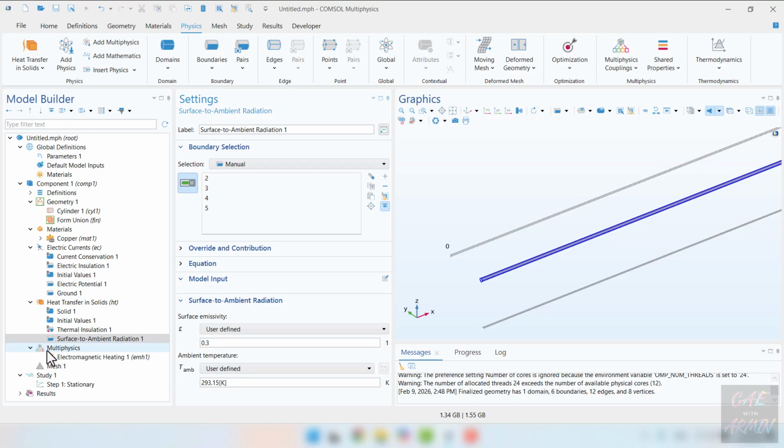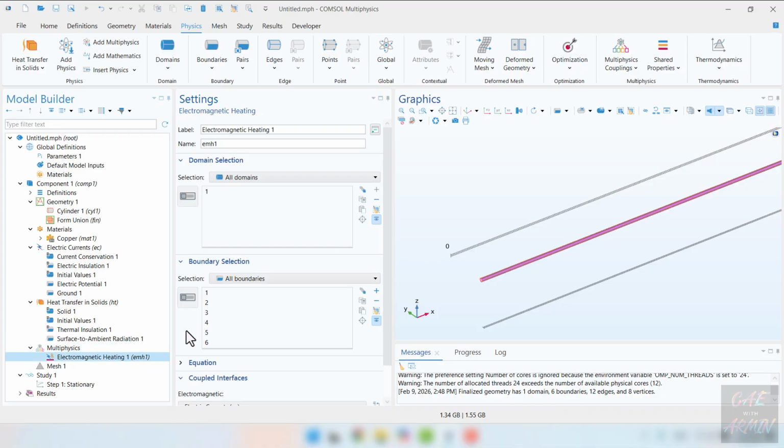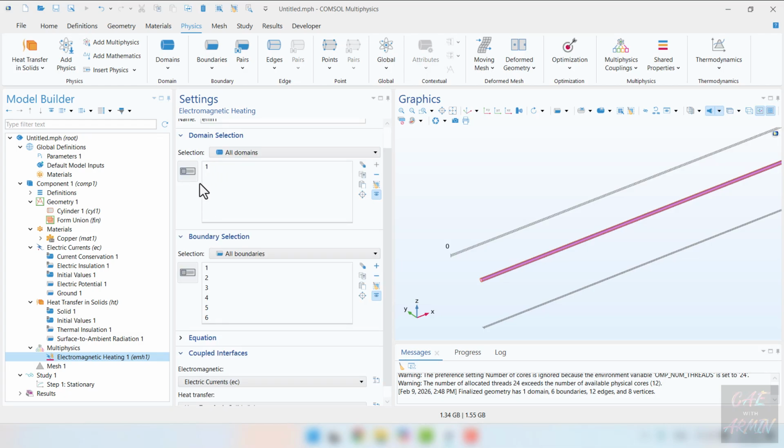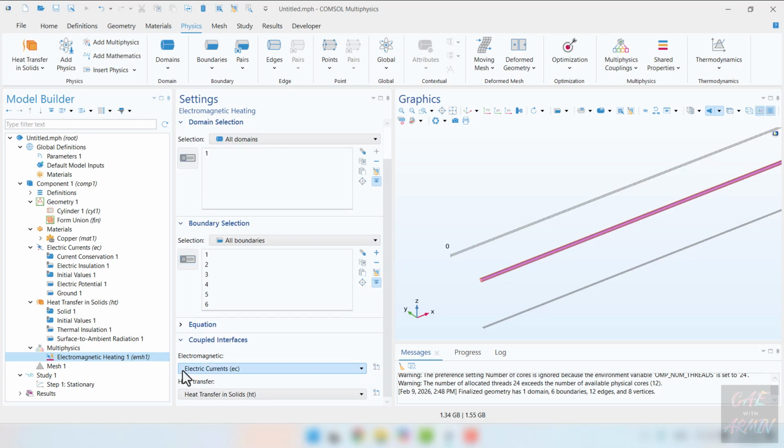In the Multiphysics node, no changes are required. If I open Electromagnetic Heating 1, we can confirm that the electric currents domain is properly coupled with heat transfer in solids. This coupling allows the Joule heating generated by the electric current to act as a heat source in the solid domain. The next step is defining the mesh.